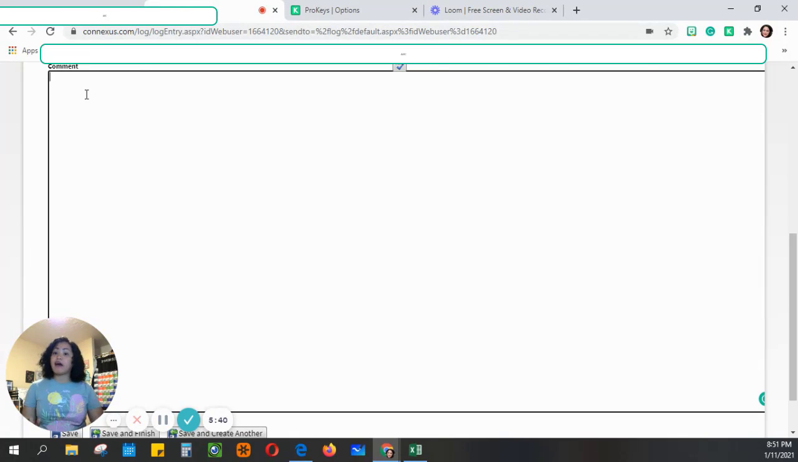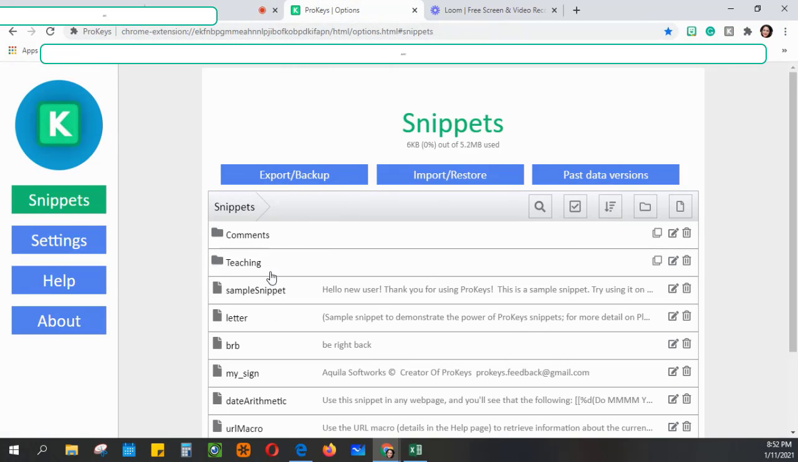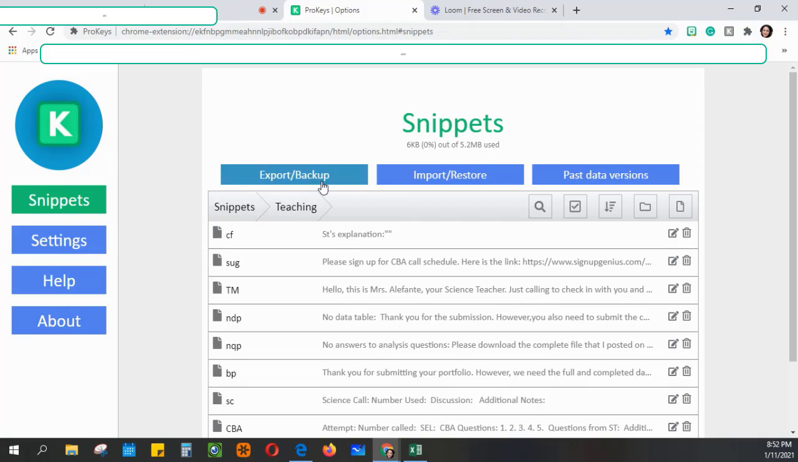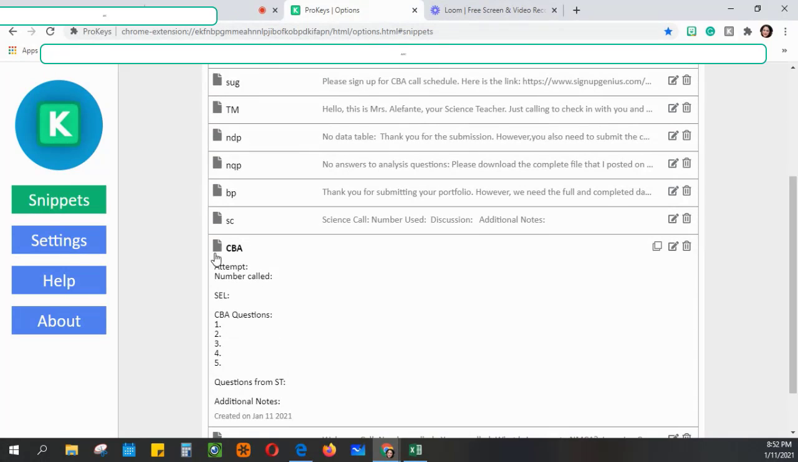Okay, so remember we have INC for incomplete. What you're going to write is just the code INC and then hit shift spacebar. And it will have your comments or whatever you have there. Let's try FB for feedback, right? So I do FB and then shift space. Let's try this one. Say we have teaching and then, for example, CBA. I should be able to copy this.